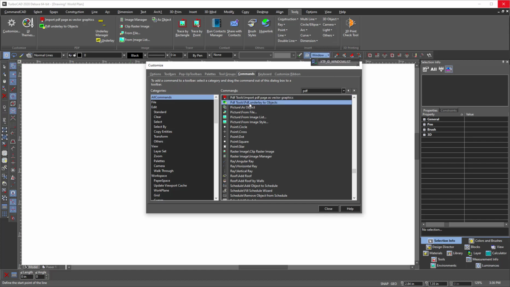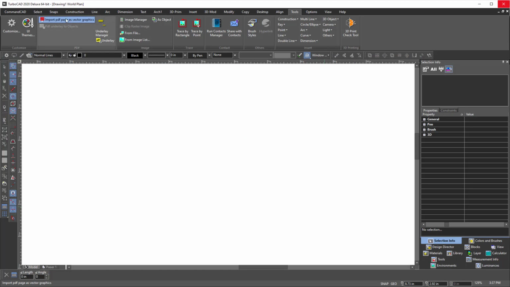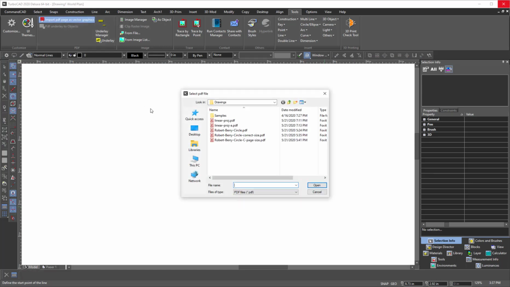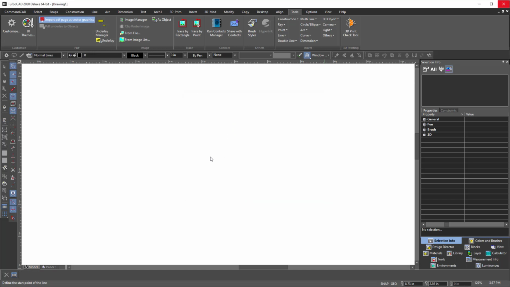PDF tools, you want both of those, and you also want underlay, and so that one there, and then the underlay manager, the PDF to underlay objects, that's another option. So there's an underlay manager, right? The easiest way of doing this is just to import from PDF there, and then you go to the downloads, and there's the PDF.